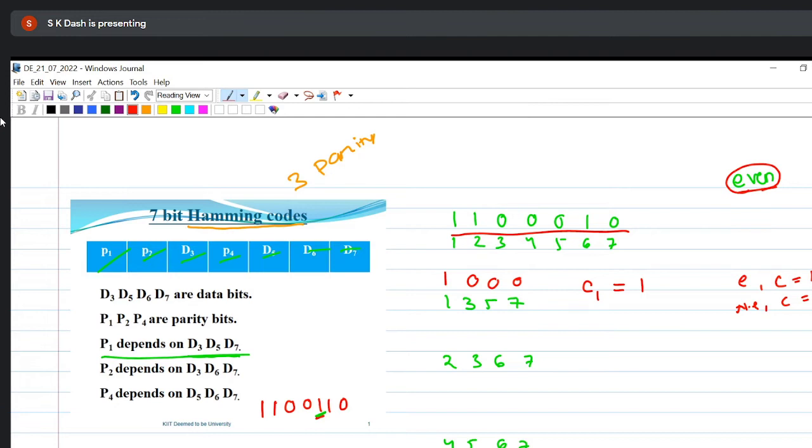Next, he will check 2367. What is in 2? 1. 3 is 0, 6 is 1, 7 is 0. How many ones are present here? Two ones, so it is an even number, no error. So next he will write C2 equal to 0. Last, 4, 5, 6, 7: 4 is 0, 5 is 0, 6 is 1, 7 is 0. So how many ones are there? A single one. So does it contain an error or no error?